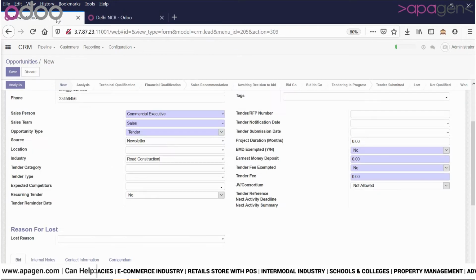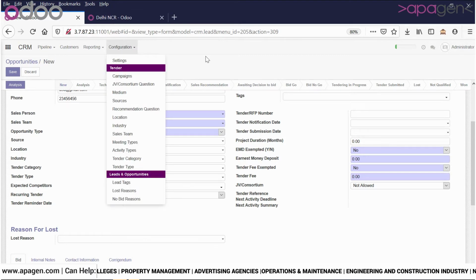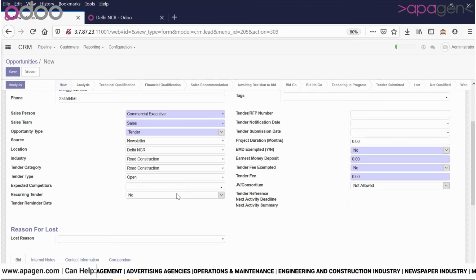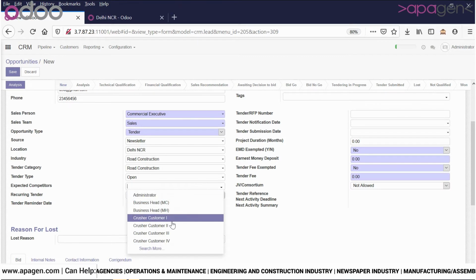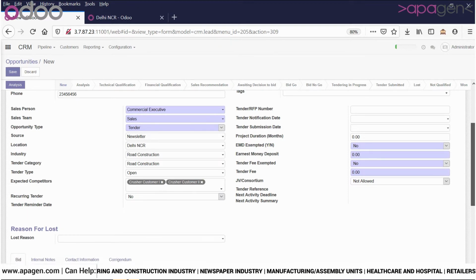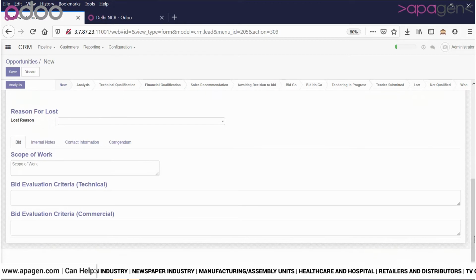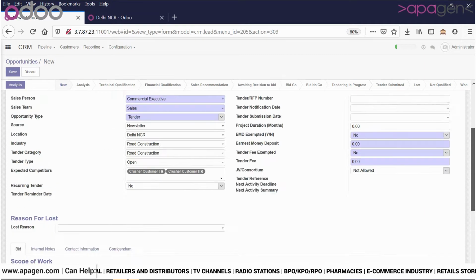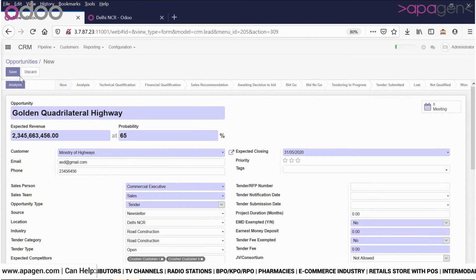You can have different types of categories of tenders. This is again configurable. You can see in this window. Is it a recurring tender? You can also define the expected competitors. This is for internal analysis, hence you can write it, no problem. Scope of work: you can enter the detailed scope of work, and the bid evaluation criteria for technical as well as commercial. And once done, you can click on save.